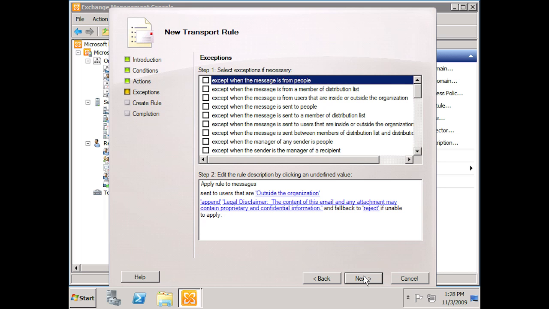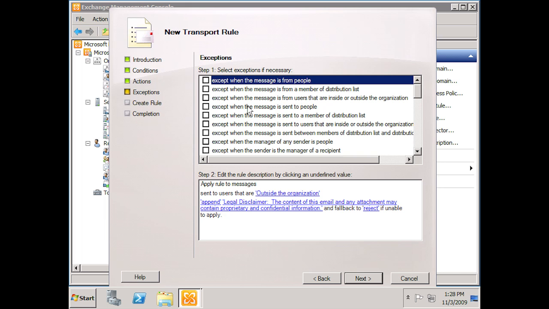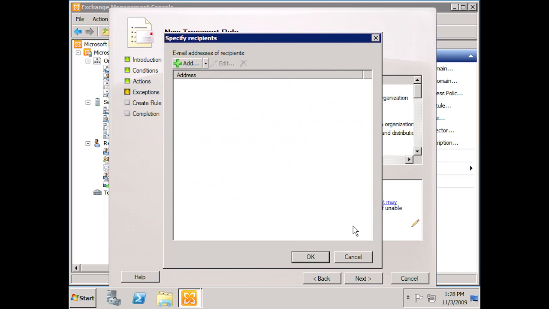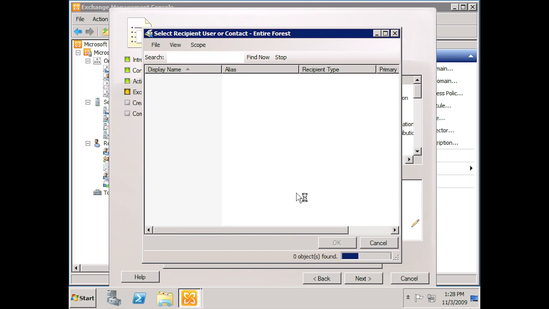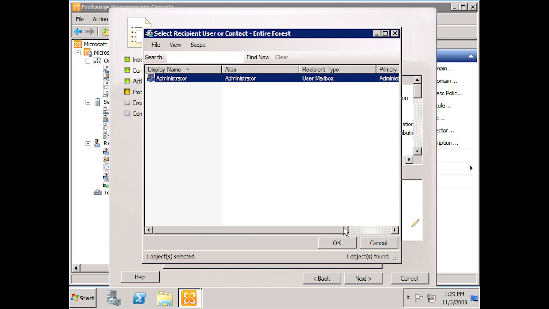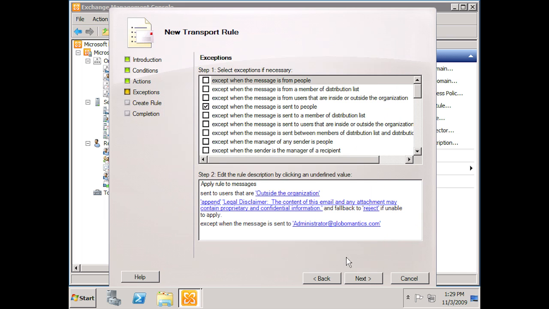And now we have exceptions. So we're looking at exceptions, and maybe we don't have any exceptions. We want this always to apply. But look at all of the different exception options we can choose from. So here, if we go back up to the top, and if we say except when the message is sent to, we can choose people, and we can add who those people might be. So even though the administrator is actually in-house, we're going to leave it as administrator just because it's easier to do that. And now we have a full rule.